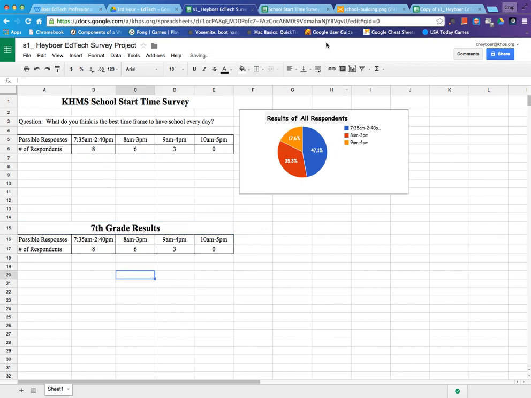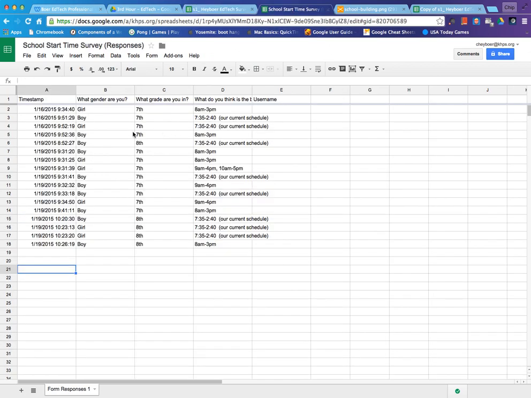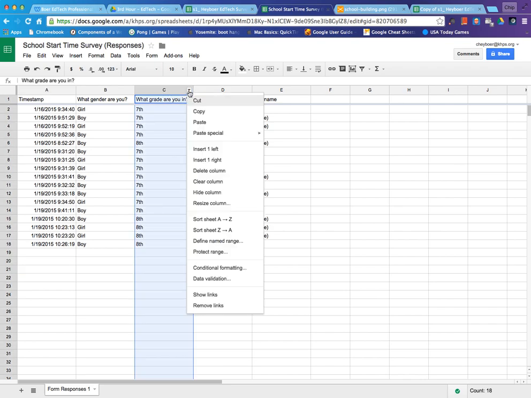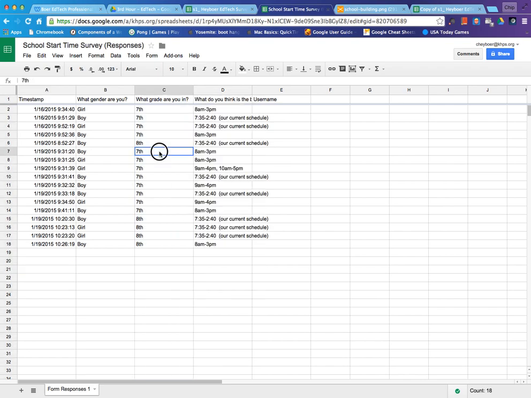Now, I'm going to go back over to my data again. I'm going to gather up the data from 7th grade only. So my 7th graders, 8 for 7:35 to 2:40, is as follows. And the other thing I'm going to do here real quick is I could sort this by grade here. Actually, I won't do it right now because it might be a little confusing. Let's not get into that. Sorry, scratch that. I'm just going to go ahead and count them up.